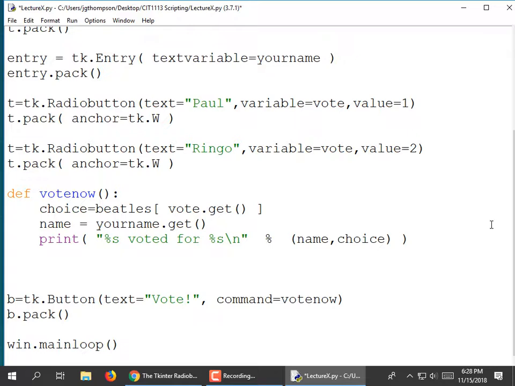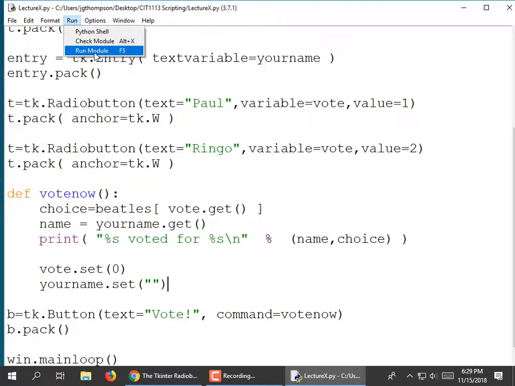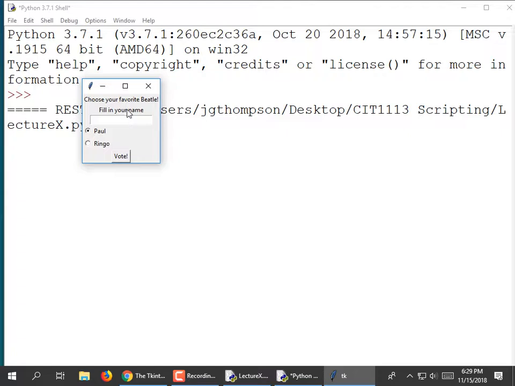Okay, so the choice is called vote. And we're going to set vote back to 0, right? Because it became 1 or 2 if they chose Paul or Ringo. We want to set it back to 0. And the name is in the your name variable. Your name dot set parentheses quote end quote in parentheses. So as soon as they click vote and it calls our vote now function, it's going to print our stuff and then it's going to reset those variables. So Joe Bob votes for Paul and it wiped them out, right?